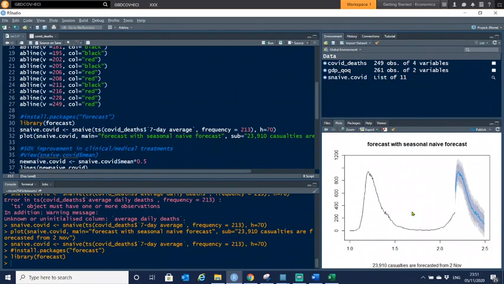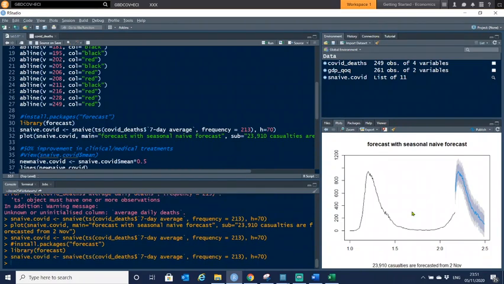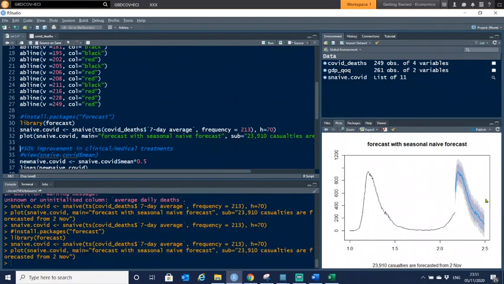For the moment, let's run this snaive forecast and let's plot the snaive forecast, and you can see this graph here. That is the forecast using the same pattern that we have before. As you can see, this is exactly the same. I think this is a very powerful tool in R, the seasonal naive forecast.